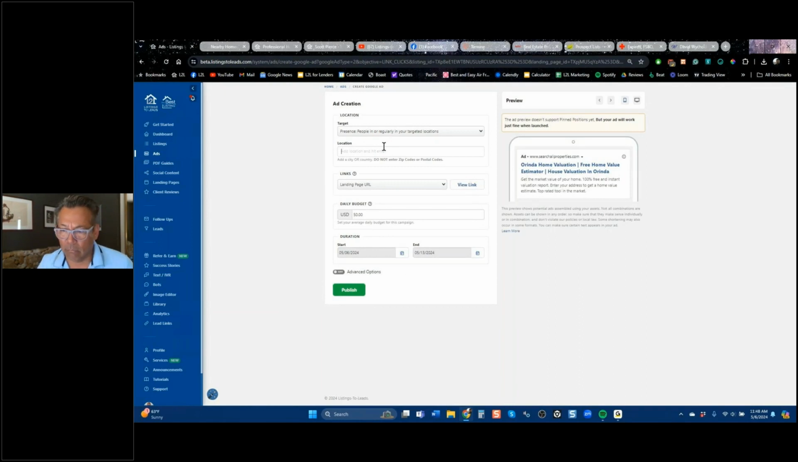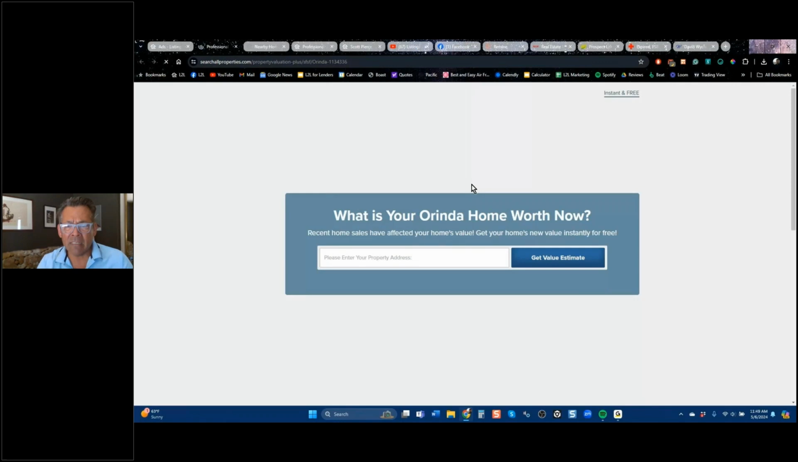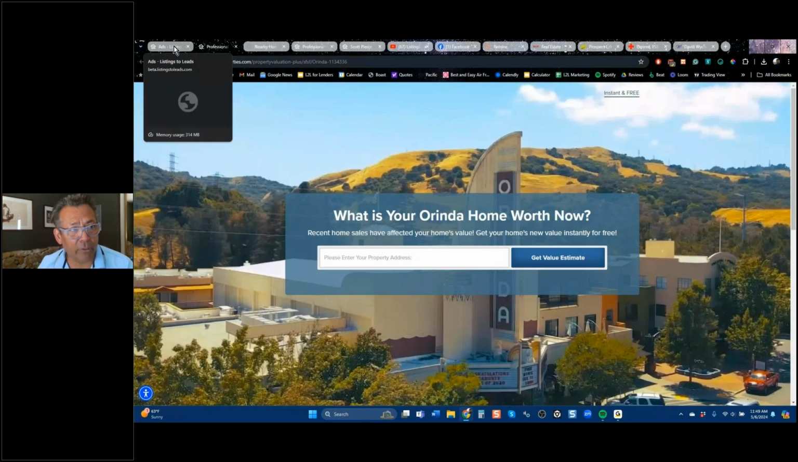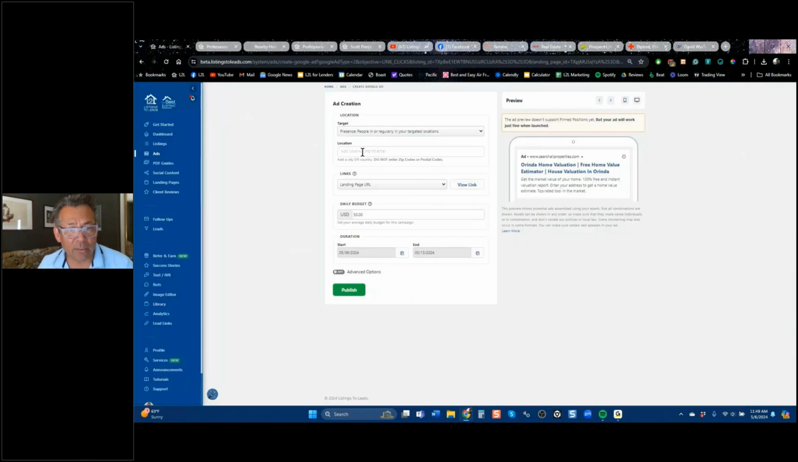While it's trying to think, let's click on view link. This is a home value page for Orinda, right? Small town. That theater in the background, it's almost 100 years old. If you know that theater, Orinda. So that's going to help people feel more comfortable. That's how you do it. You just type in the name of the town and you click publish, and that's going to create an ad on Google.